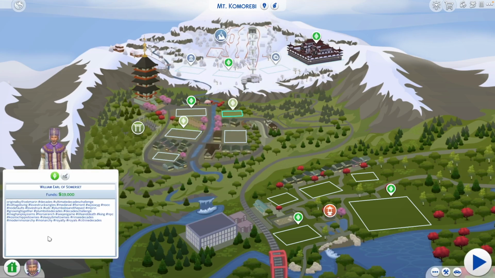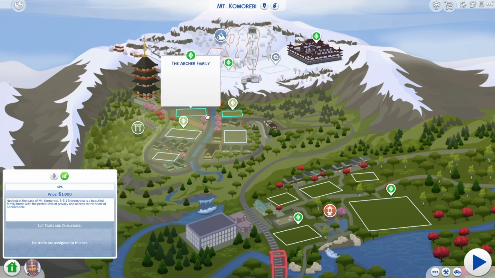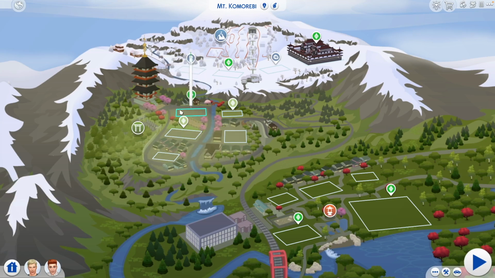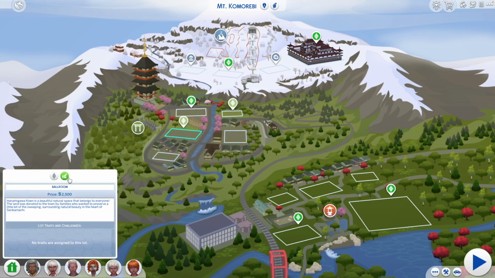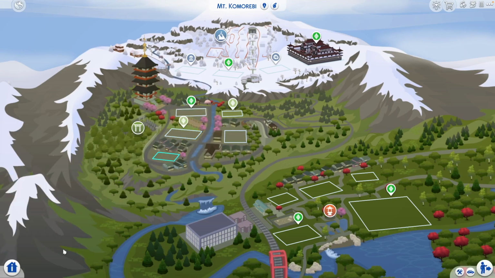If we go down, what we're going to have is a spa, kind of like a little village. So it's going to be a residential rental with a bunch of different lots that both of these families are going to live in. And then just a lot that's just for parties, like a ballroom, and then a bar, and then training grounds, because we're obviously a warrior population.